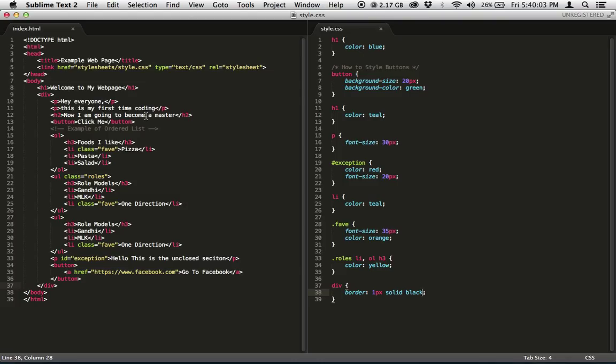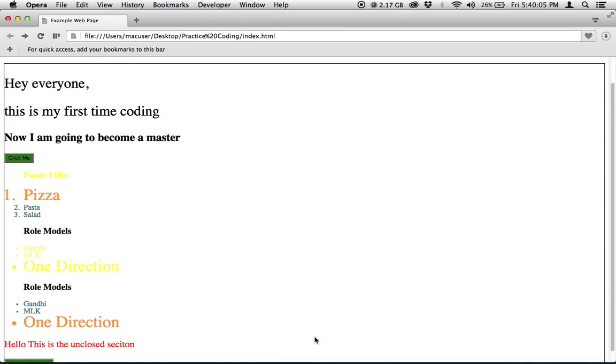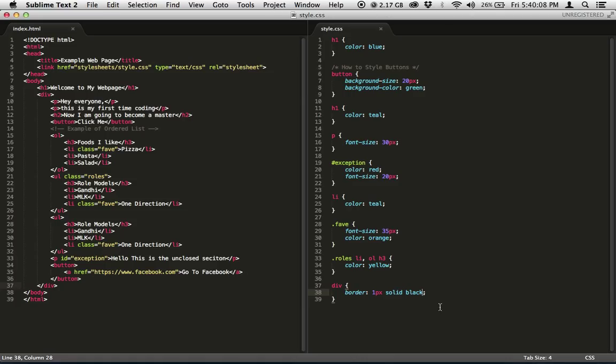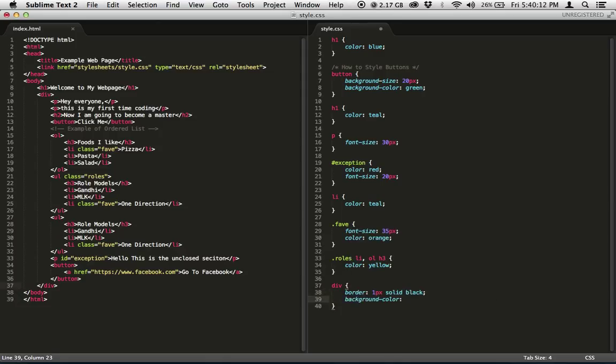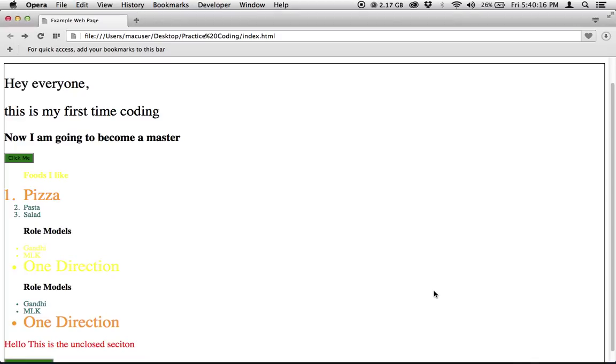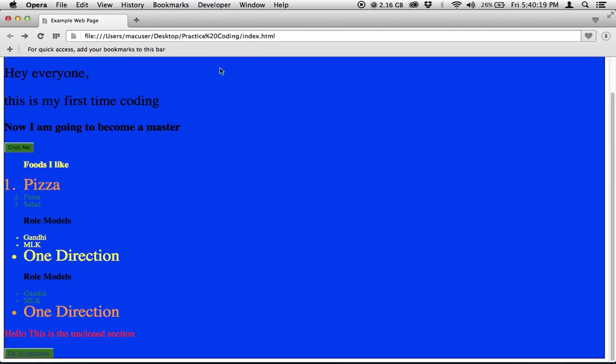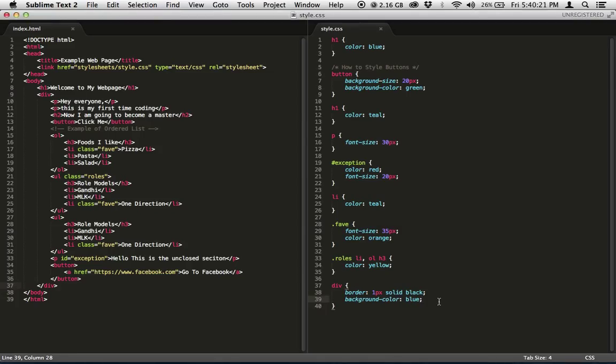So the div still exists. The div still exists. We just don't see it yet because we haven't styled it. But if I were to say background color blue, bam, you would totally see it. But let's take it off because that's annoying.